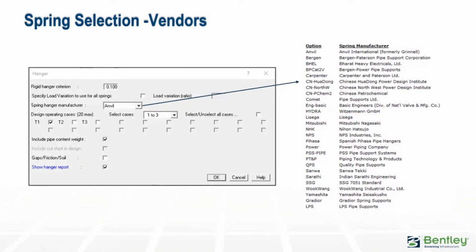The vendor can be identified by using the Analyze Hanger Selection option. Other settings for the selection process can be set here, including the rigid hanger criterion and the global load variation. And this check can be carried out for a number of thermal cases, all selected by the user. If the Show Hanger Report checkbox is checked on, a report will pop up after the hanger analysis is run to review the report.